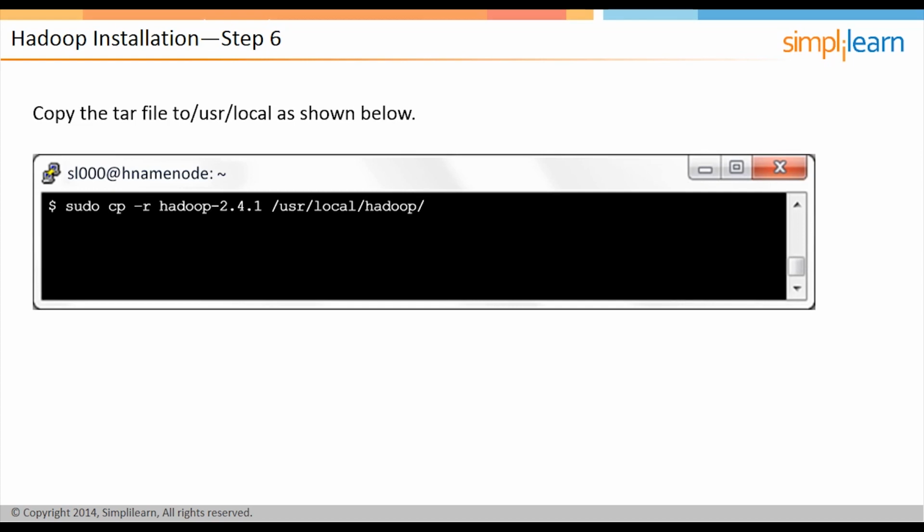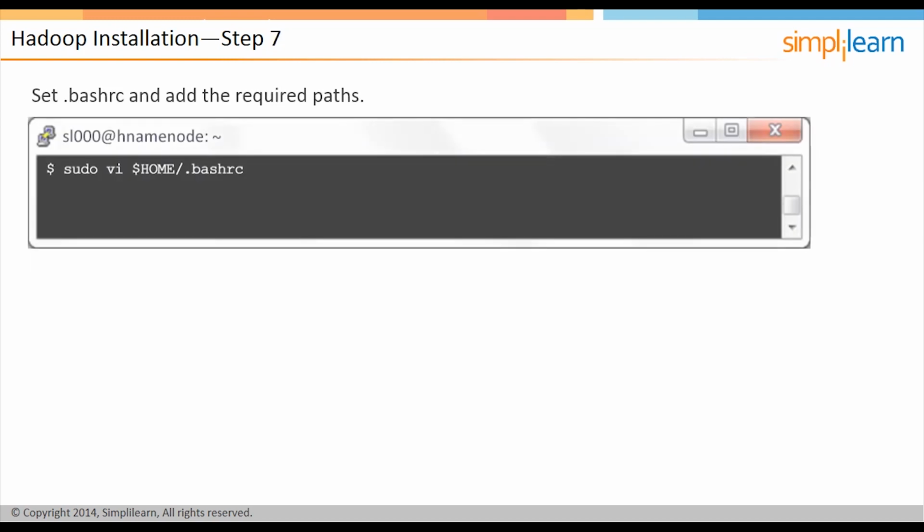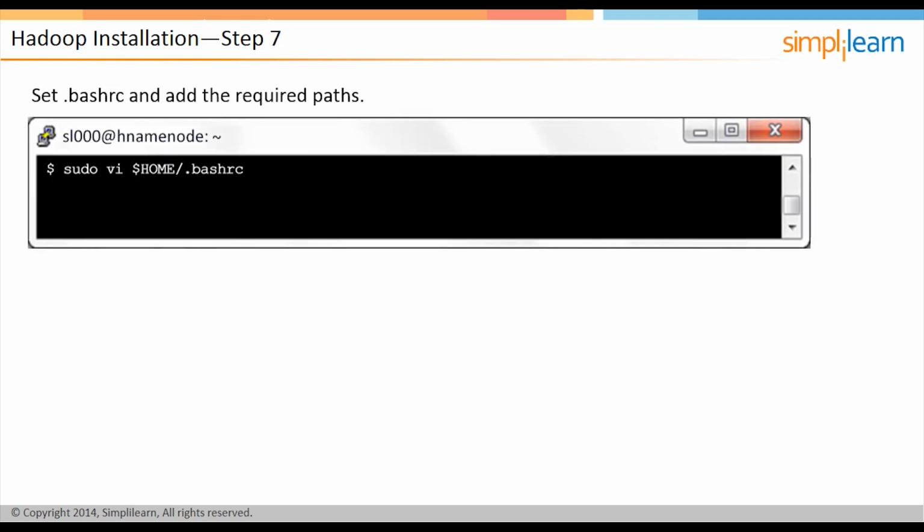In the next screen, we will learn how to set .bashrc by adding the Hadoop paths. Use the command displayed by the first image to open bashrc.